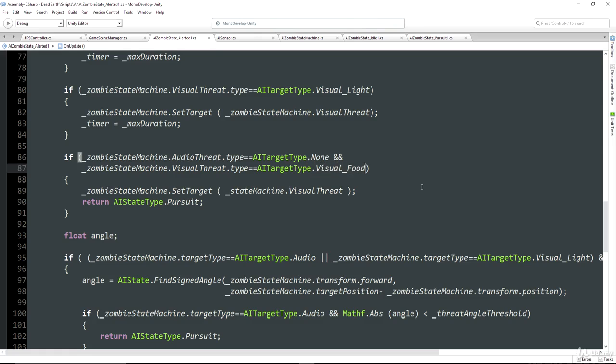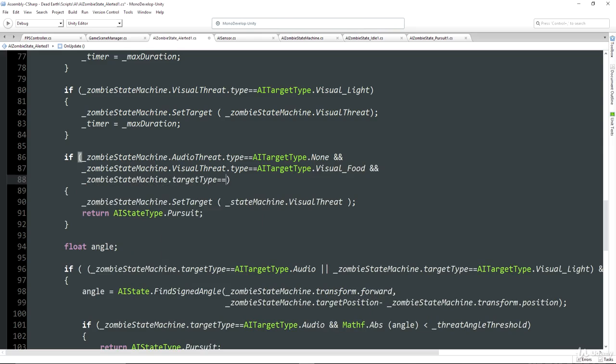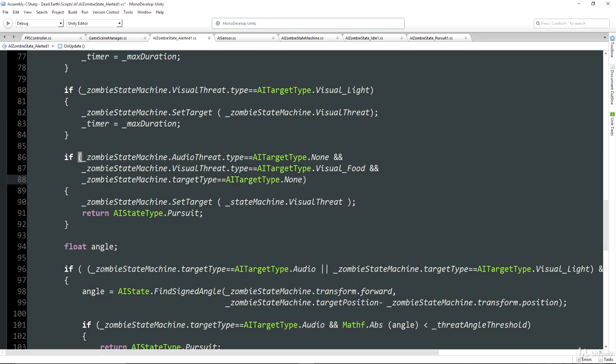So we would also say, and if zombie state machine dot target type equals AI target type dot none. So what we're saying is, there's no audio threats, all we can see is food, and assuming that we weren't currently on the way to a more pressing target, even if that other target was some more food, then we're just going to go and eat this food. But if we have a target set, which is like the player or a sound source, then we're not going to override this target. We're going to carry on towards it. So that's the first problem solved.